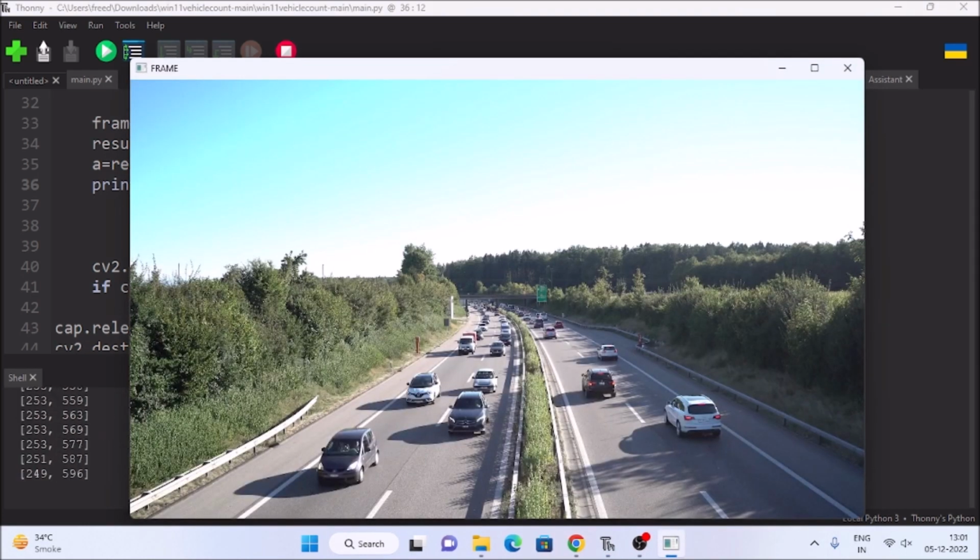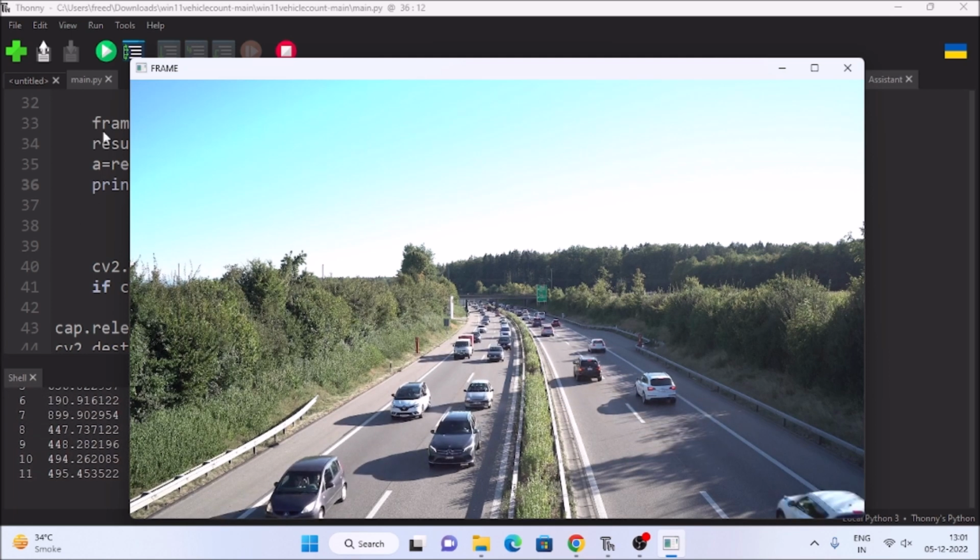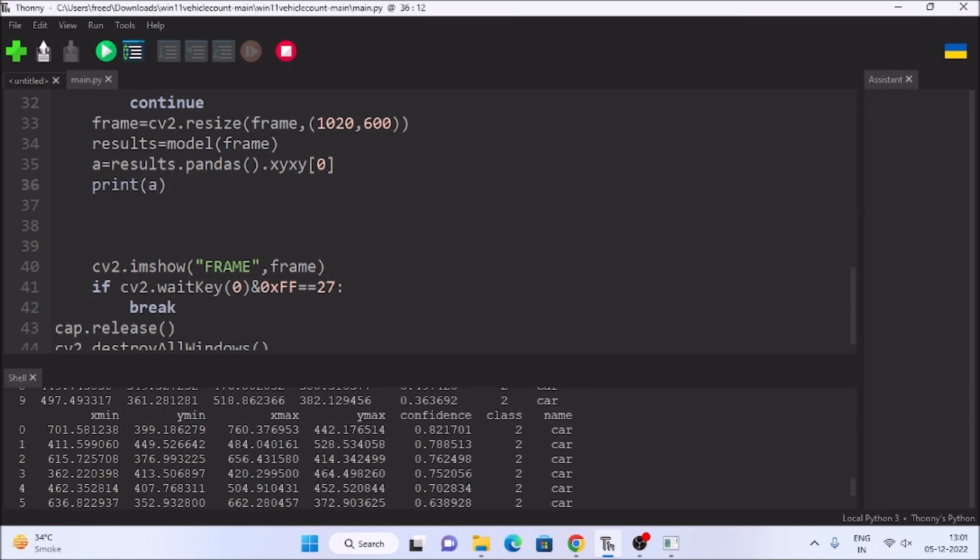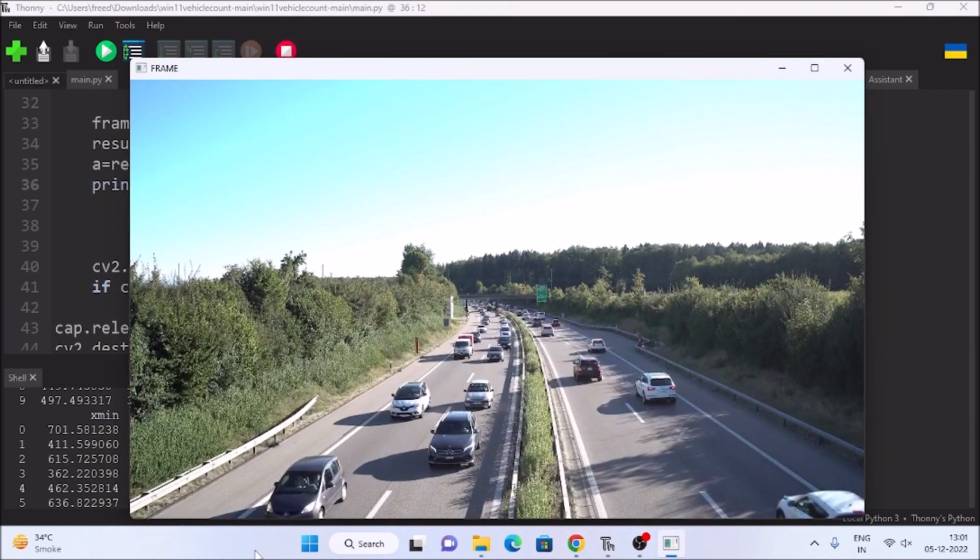So friends, here it is. Let me skip one frame, then we will get the idea. Let me minimize our frame. As you can see, we have here xmin, ymin, xmax, ymax, and the confidence level of detection. Then we have the class number and the class name. Of course in the video, we have all cars.